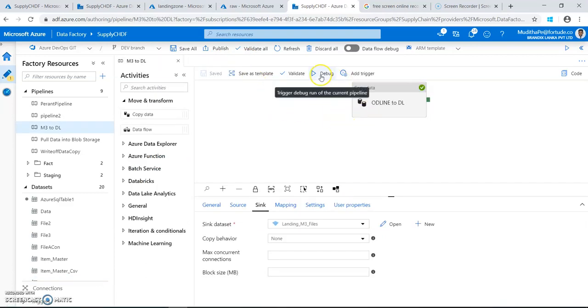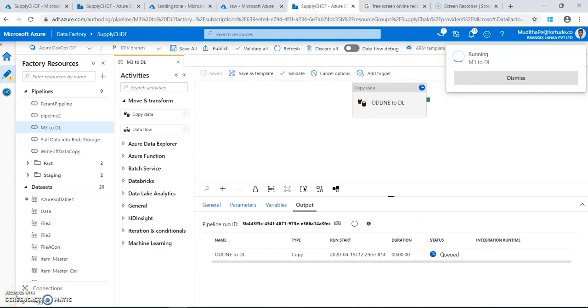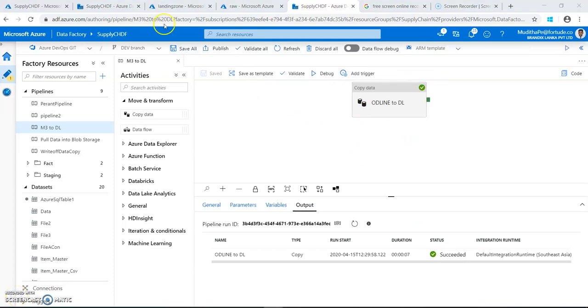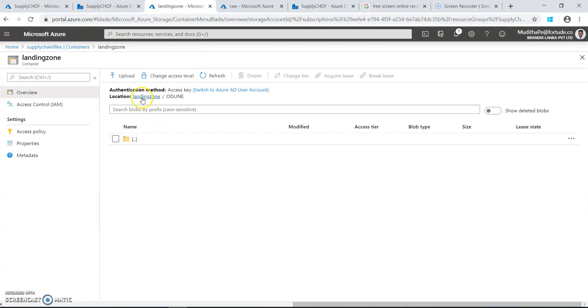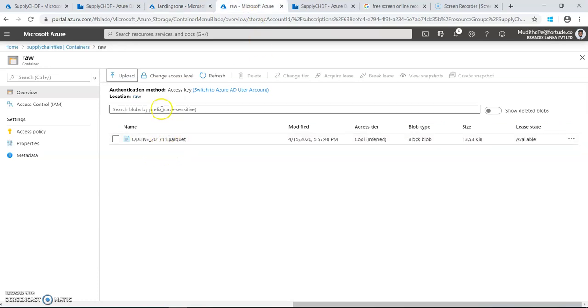Okay, I'll try to execute this one. Okay, now it's running. Okay, it succeeded. Now let's check in our landing zone. Right, yes, we have this Odline file, right? Odline bucket file here. In the landing zone, we have the Odline folder, and in the Odline folder we have landing the number 11 file.